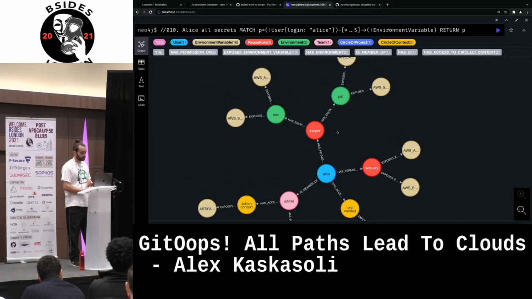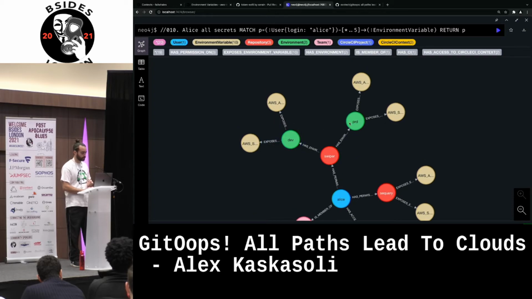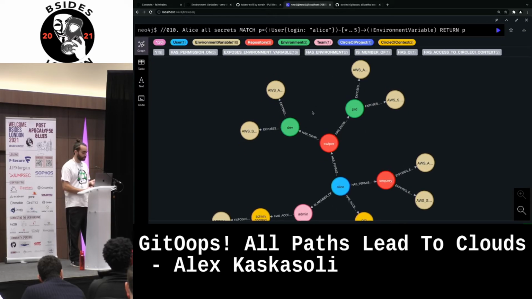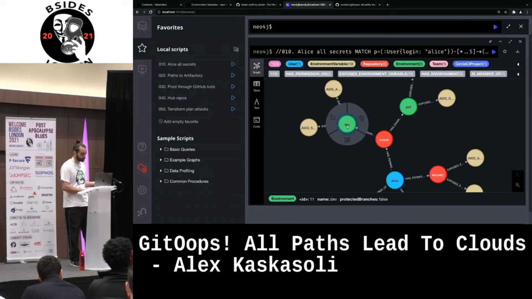Alice also has access to the Swiper repository, which has 2 environments, dev and prod, and they also have AWS secrets, presumably development AWS secrets and production AWS secrets. As you can probably expect from the dev one, there's no branch protections on this one, and this may make sense. Maybe you do want access to your dev environment from a pull request to run some tests. This is a very sensible thing to do. So you can see that the protected branches is set to false down there.